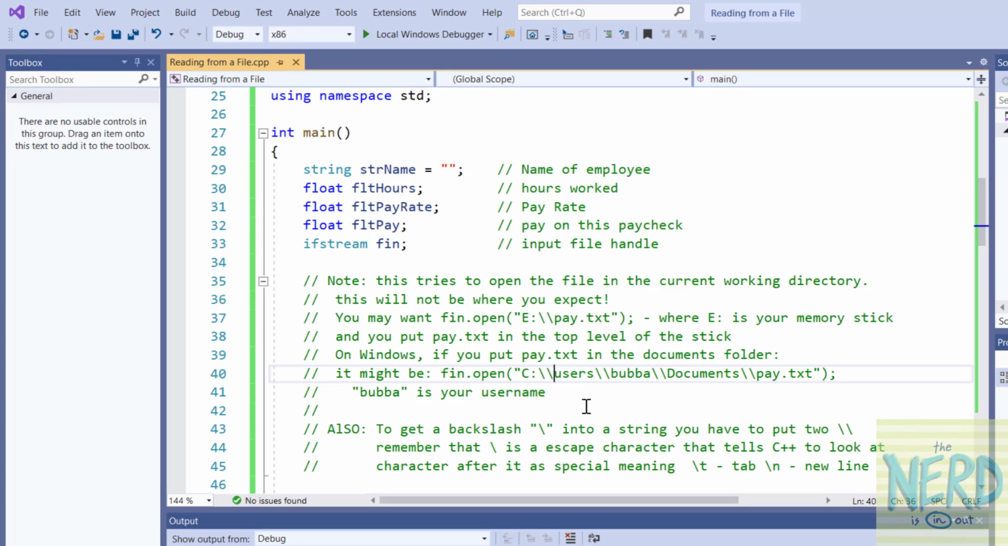If you were to just type one backslash in here, C++ would say, hey, what is \u? Is that a special command? If you want to put a backslash in your string, you have to go \\, because if you remember, \t means tab. \n means new line. So there's a lot of these special escape characters, and the letter, the symbol, whatever you type after the backslash has a special meaning. So to get a backslash in your string, you must type 2 backslashes.